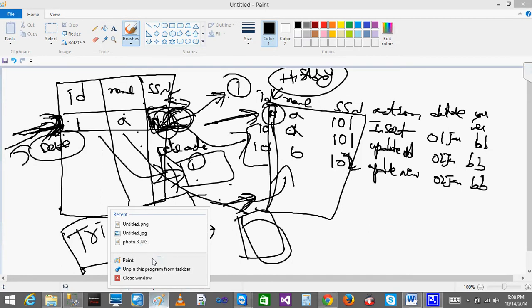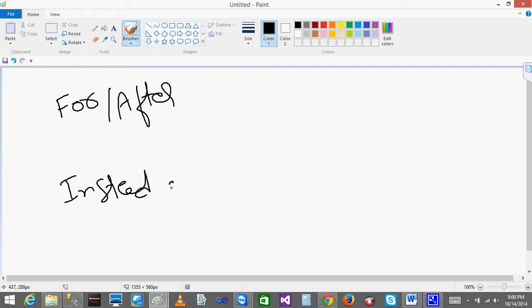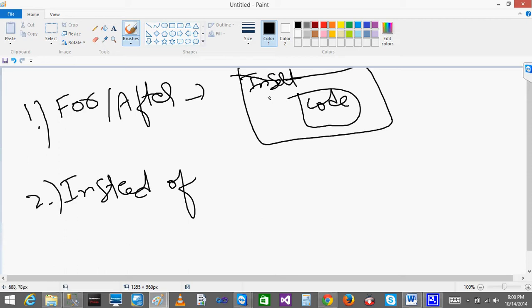So, there are two types of triggers. You can call one FOR or AFTER, both are the same, and another one is INSTEAD OF. So what do FOR and AFTER do? Let's say you have created a trigger for insert and you have written some code. If you insert a record into the table, what happens? First the record will be inserted into the table, and after that this trigger will fire, because you created a trigger for insert, right?